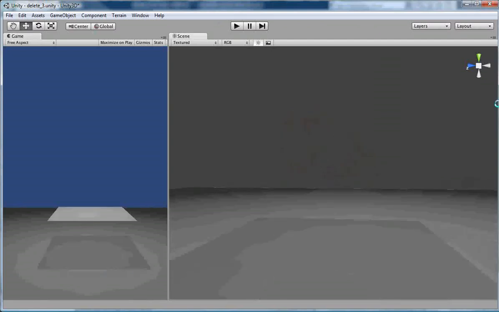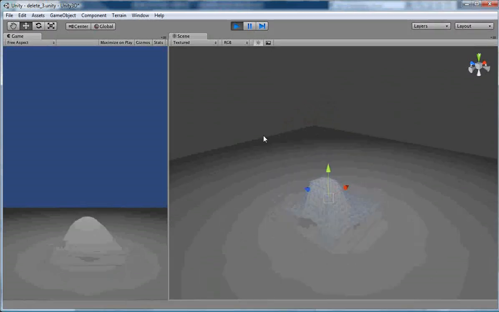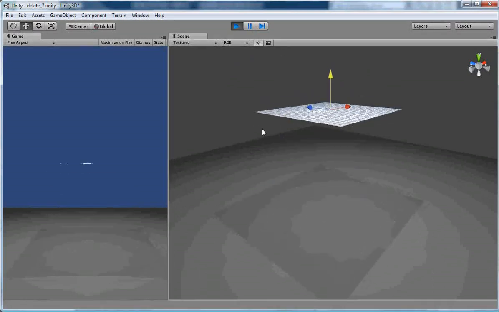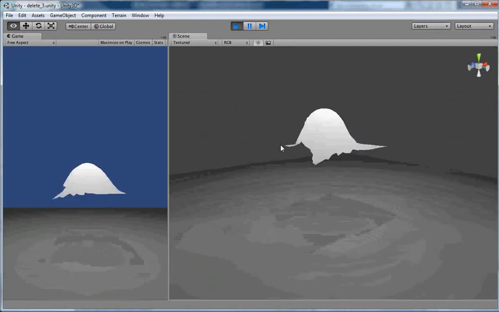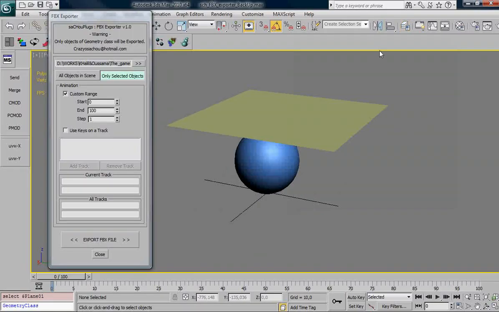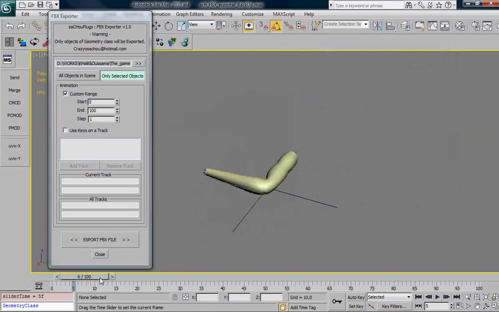Let me check where it is. That's it. If I hit play, you can see that the object is animated as well, the cloth modifier. Okay, let's carry on and check now the skin modifier.